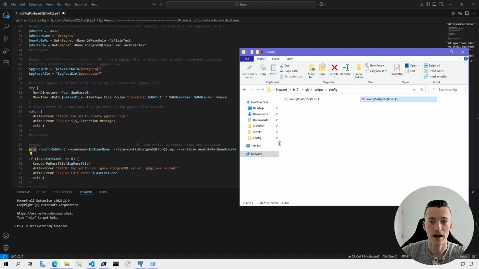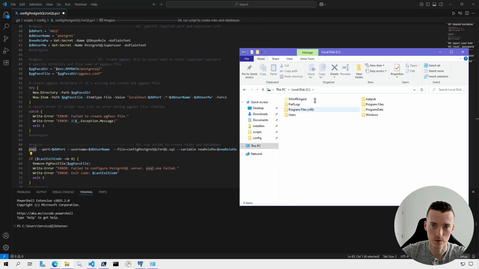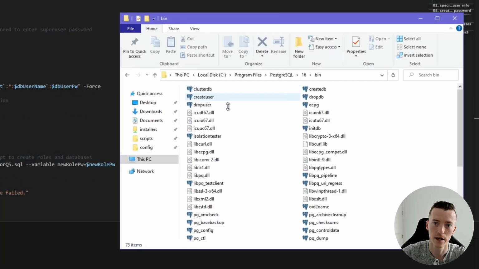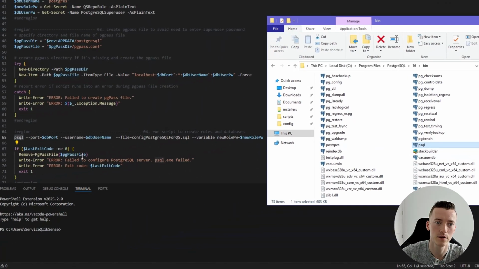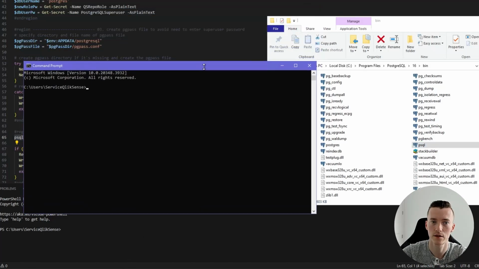So let me show you more specifically. Let's go ahead and open up that binary folder again, and notice that there is this PSQL. That's the guy. Now you can actually run it in the command prompt. So if I do PSQL and I do port 4432 and username Postgres, it's going to ask me for password, which is kind of a showstopper.